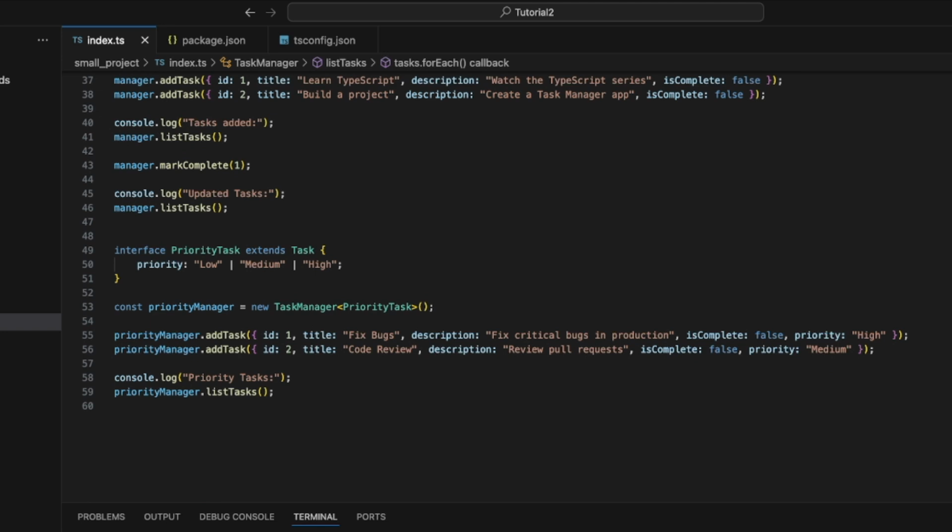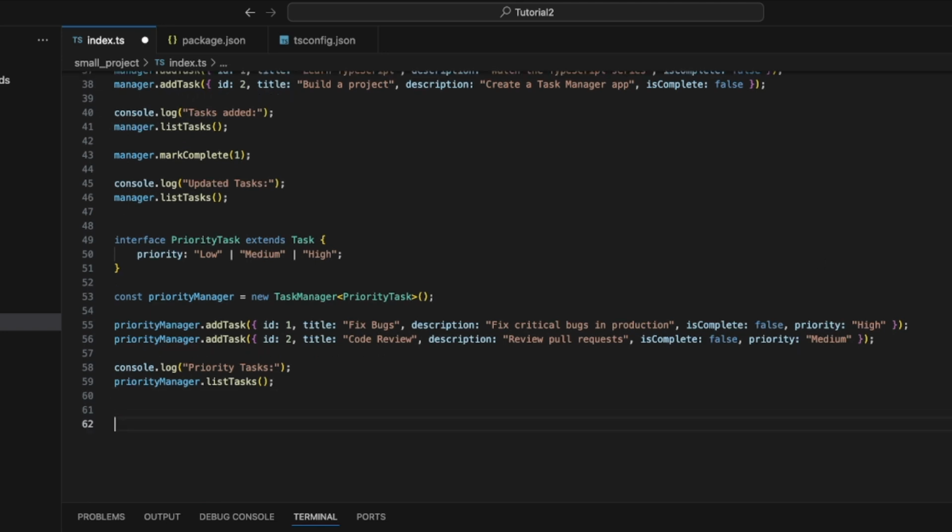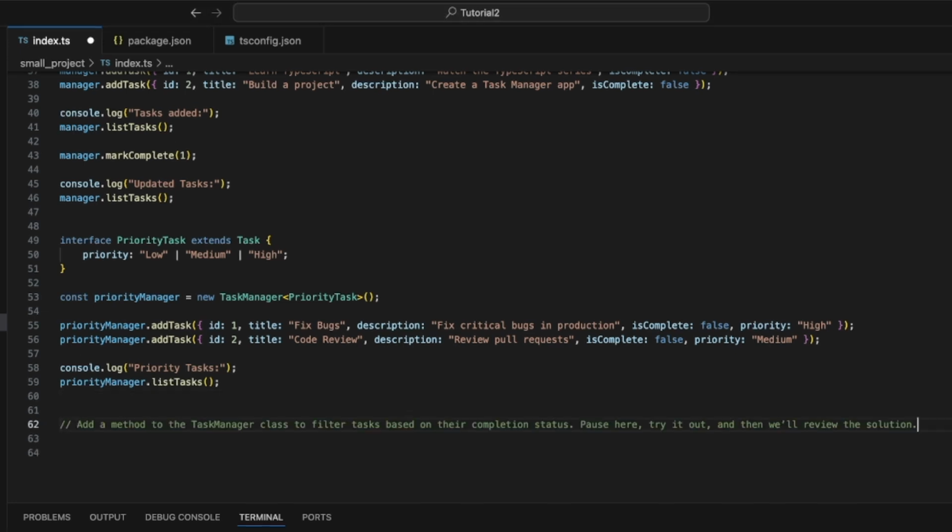Now, for our exercise, I want you to add filters. So basically, let me copy that. The task here is to add a method to the TaskManager class to filter tasks based on their completion status. Pause here, try it out, and then we're going to review the solution.